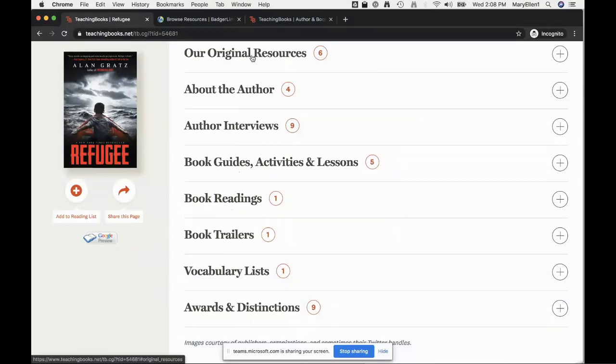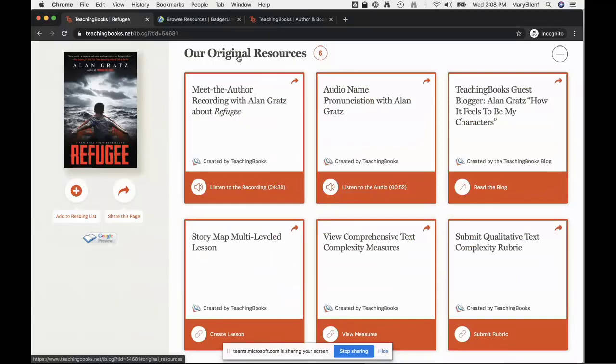I'm going to start by sharing one of our original teaching books resources with you. So I clicked on that, the accordion opened up, and I wanted to take a look at this Meet the Author recording. Now, I'm going to point out, you're going to see an arrow here that matches this arrow, and I'll give you some more details about that in a little bit. But just notice, you'll see these red arrows all over the website, and they're really helpful to remember.